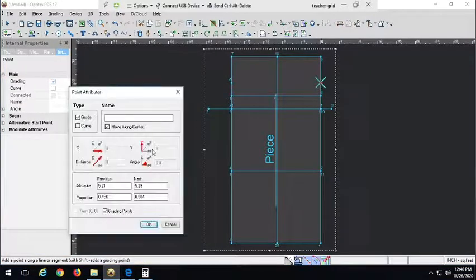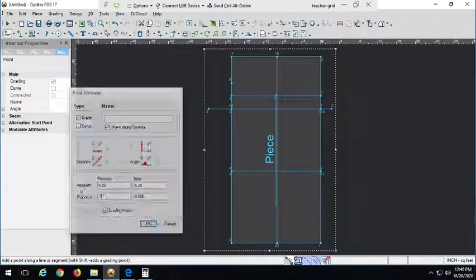And we'll do it on the other side as well. Okay.